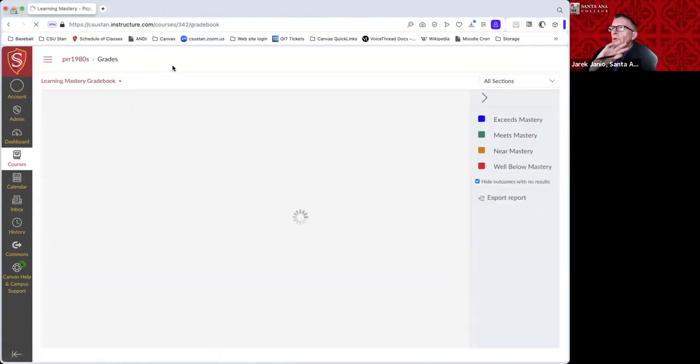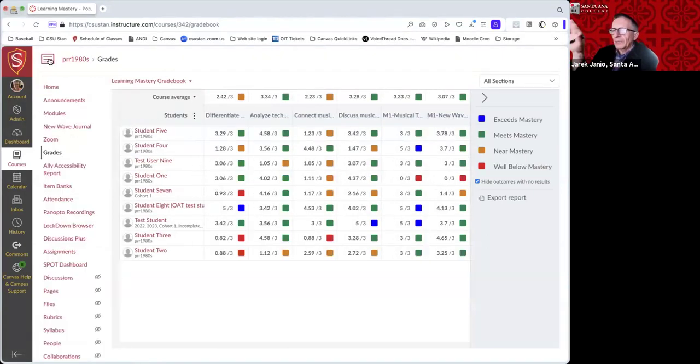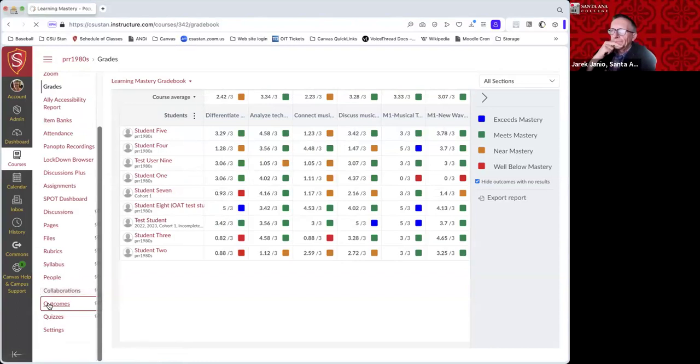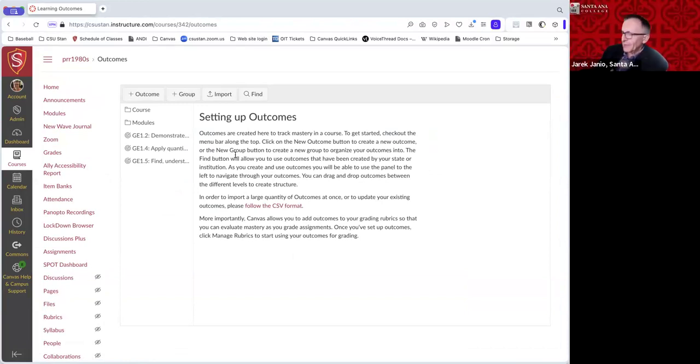Right. And where do you set up the outcomes, if you don't mind? Because that's going to address the question of course versus program versus institution. Yeah, that's down here, this outcomes area. Perfect. This is where you build them all, and then you import them into rubrics and assign them into assignments. That's what you started with. Super. Thank you very much.